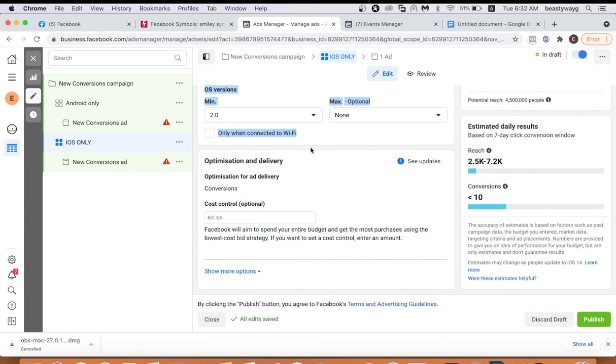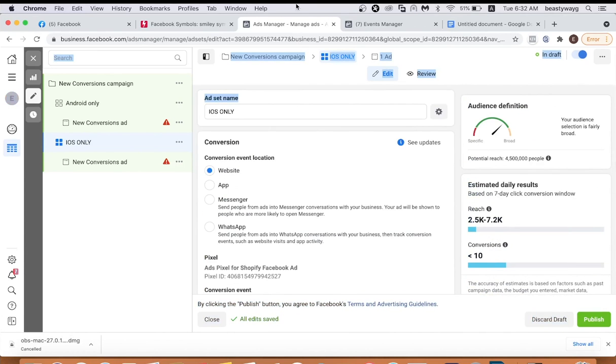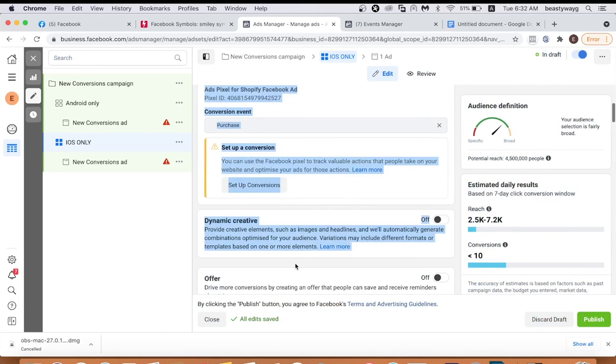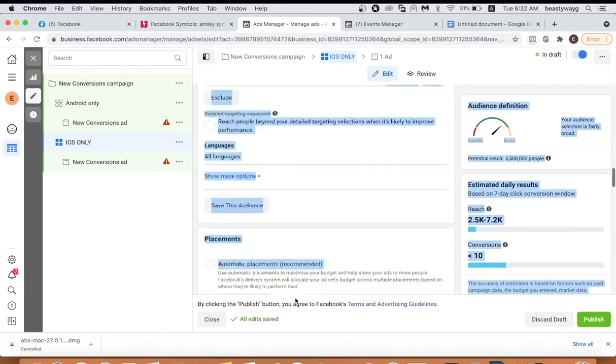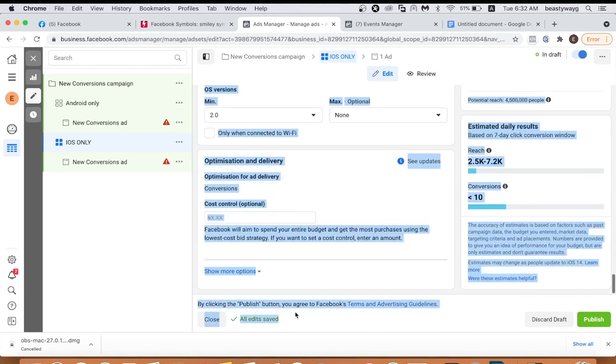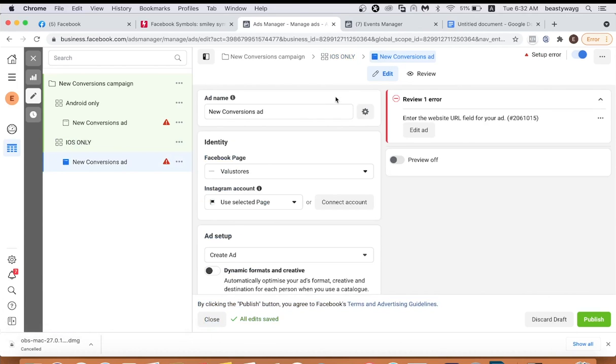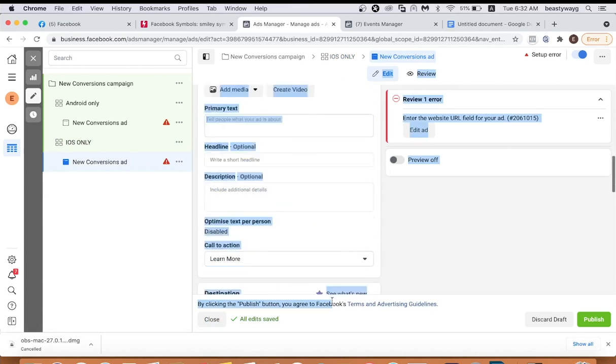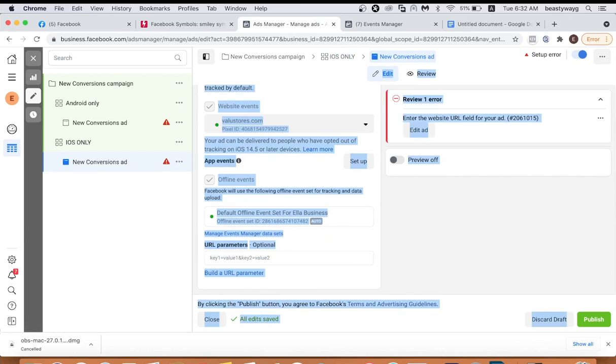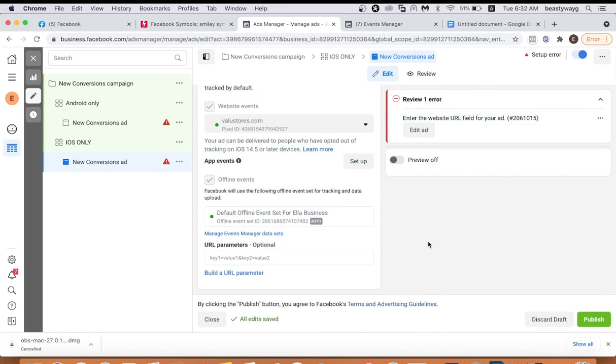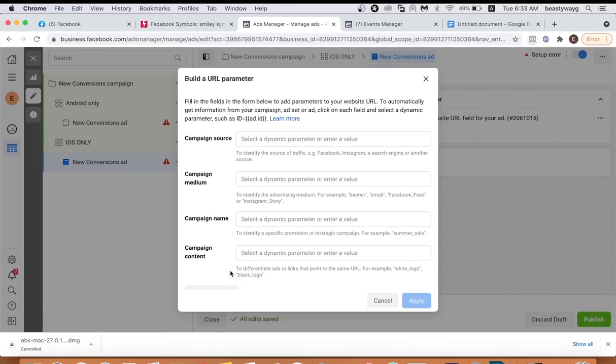Make sure you put in all the metrics, all the details. If you're using a retargeting audience, if you're using cold audiences, just put in everything the way you would usually do it, right? Good. Now on the ad level for this iOS only, you set up everything you need to do here, create your ad. On the ad creation level, you scroll down to the end, and where it says URL parameter, you click build a URL parameter, right?